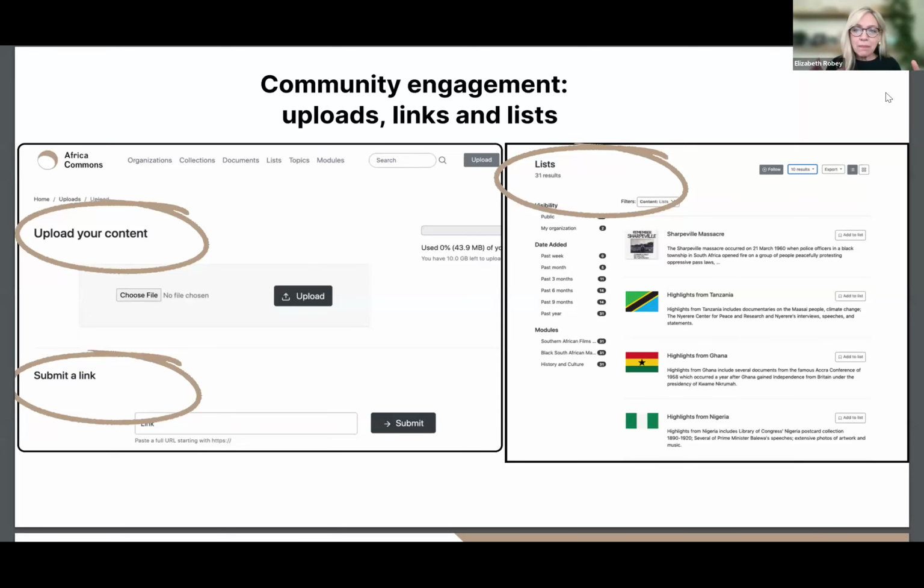So users can make lists for teaching and research. Lists can be made around topics, subjects, a certain course you're teaching, a person, a time period. It's a great way to organize the content, and you can share the list with your students. You can keep it private for your research. You can share it with the whole community or just your institution itself. So these community engagement features have been quite popular with the platform.